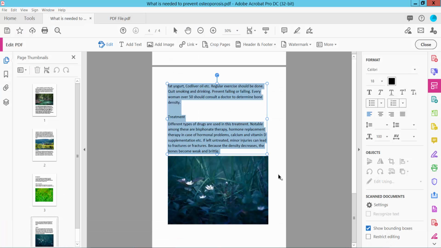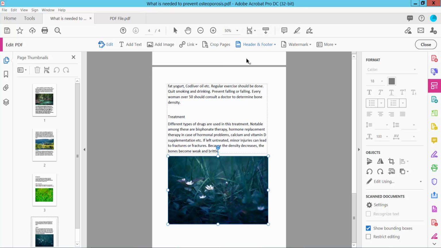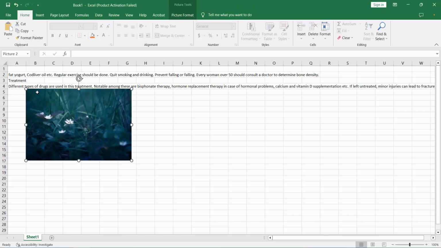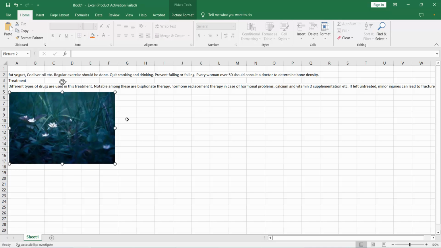Now I'll copy this image. Click on this image and click the right button. Here you will find this copy option. Go to the Excel file, select here, and now press Ctrl V. Yeah, this way you can also paste the image in here.